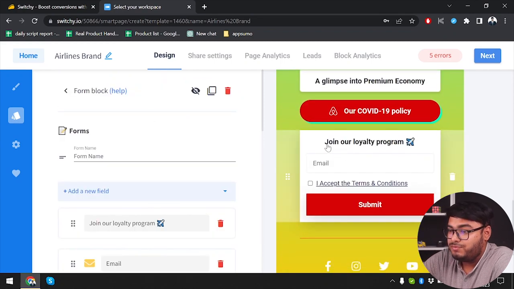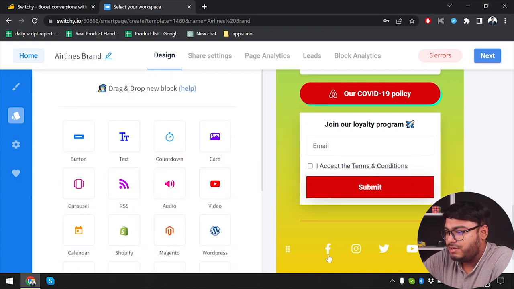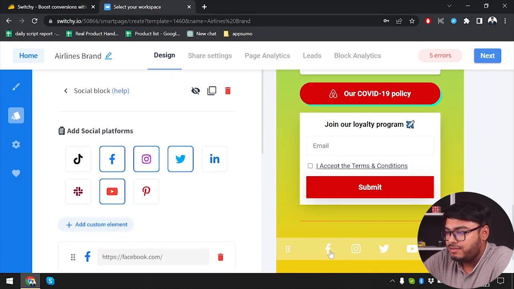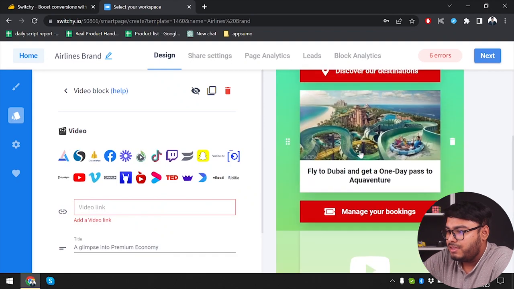So what is this one? This is a form block, and this is another button again. No, this isn't entirely. This entire thing is a form block. So we're just going to return, and then what is this? This is the social block. As you can see, it has Facebook, Instagram, Twitter. You can add LinkedIn if necessary. So I'm just going to cancel out YouTube and insert Twitter here because we already have a YouTube video block. That's why we don't need one.